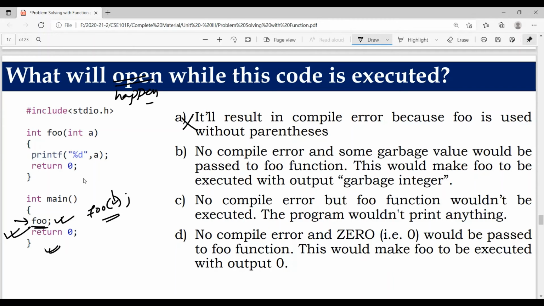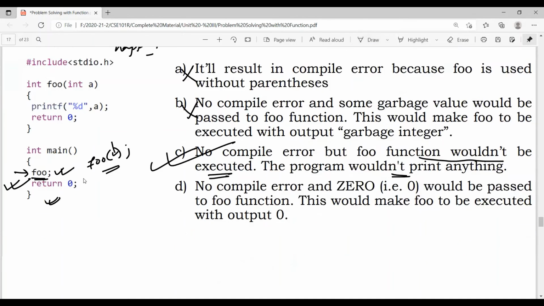No, it will not result in compile error. No compile error and some garbage below? No, there is no garbage below. No printf statement inside the main. No compile error, but the foo function won't be executed. Yes, the foo function won't be executed. Correct, because we did not call foo, we simply mentioned its name. So the program would not print anything. This is the correct option. Let's proceed.